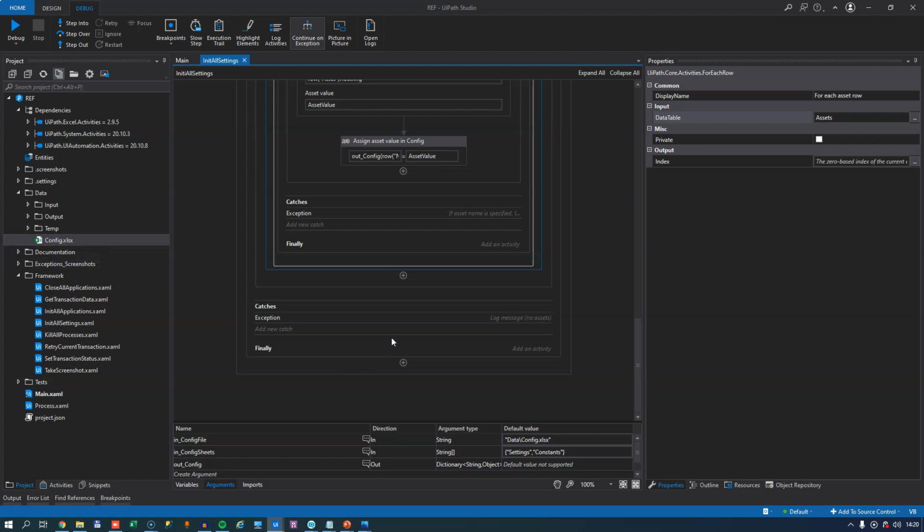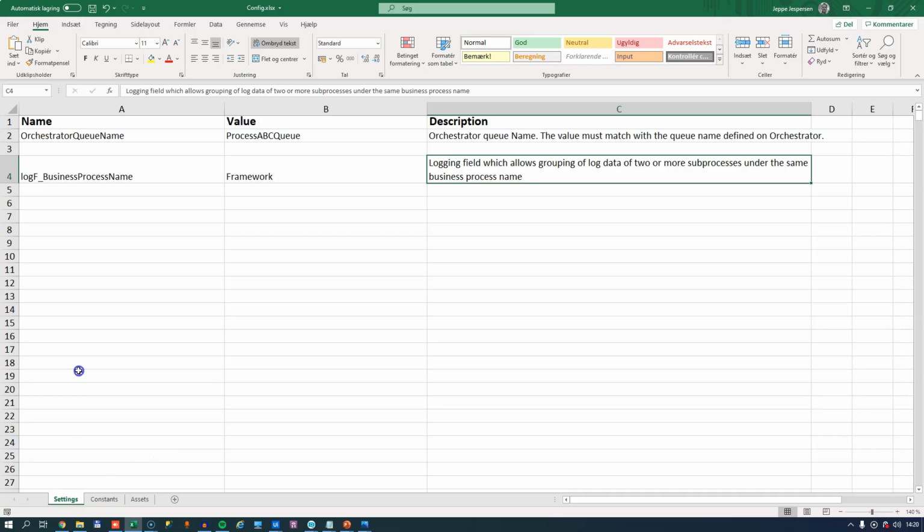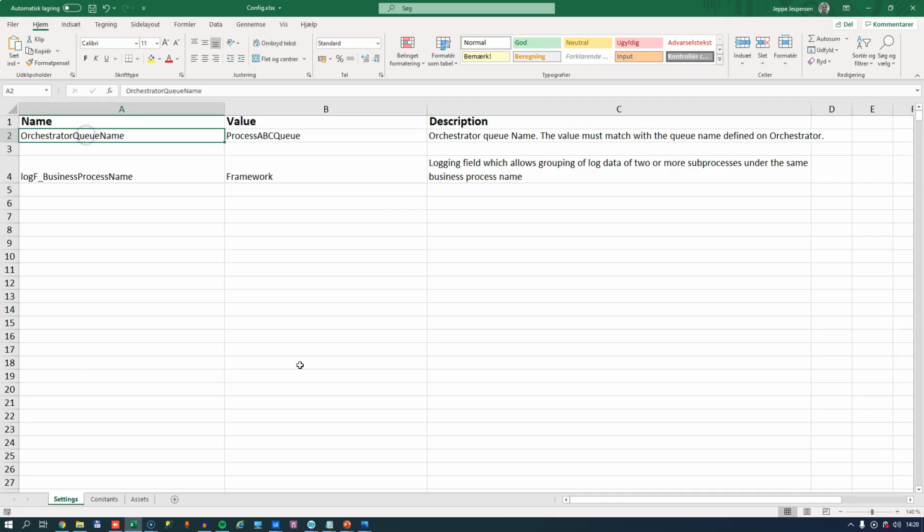Now I've made a video on specifically using the configuration file. I'll show it to you here briefly, but otherwise I would recommend that you go and watch that video, and I've left a link to that in the description below, of course. So let's open that. It has a settings sheet, and in the settings it has an orchestrator queue name that is called process ABCQ.